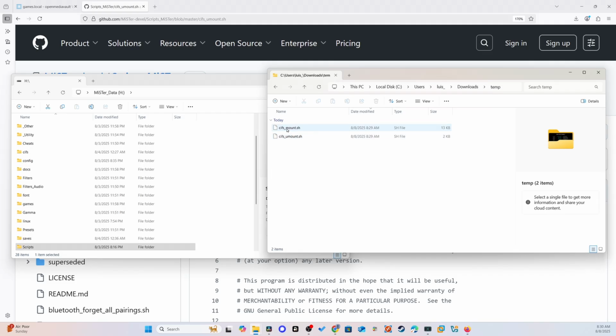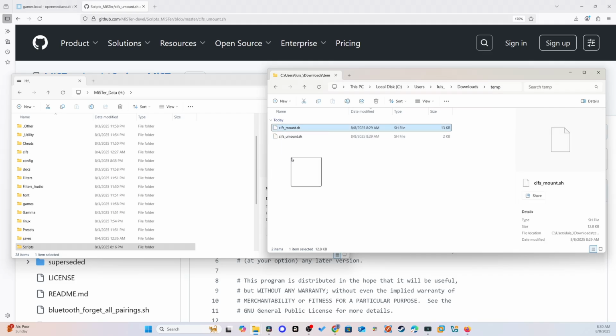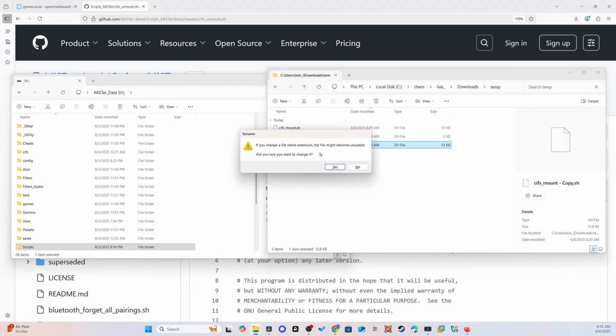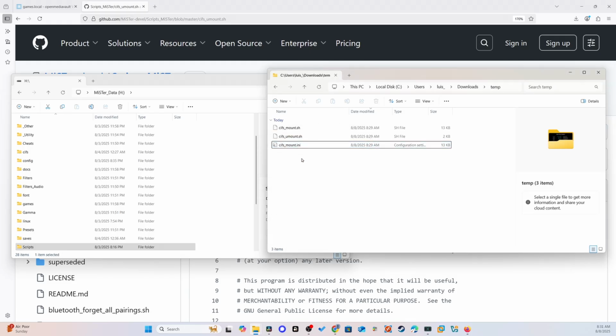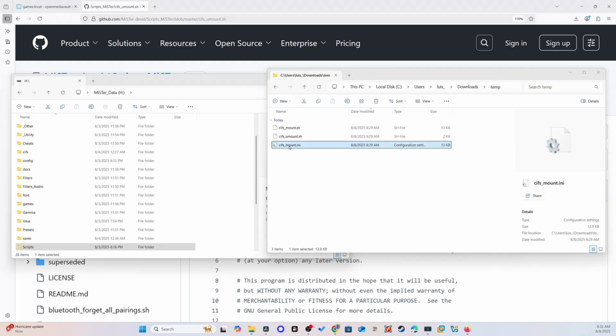What we want to do now is create a copy of the mount.sh script and rename it to cifs_mount.ini. And the reason we're doing this is to use this ini file to restore the settings that access the shared folder. That way, if this .sh script is ever updated and then you drag it in, you don't accidentally erase all the settings. So let's open up this cifs_mount.ini file.